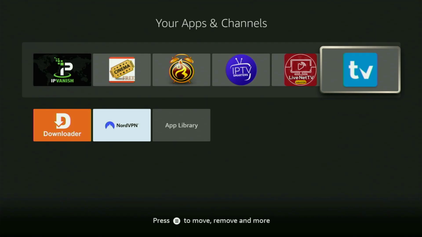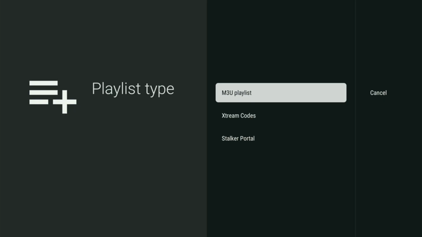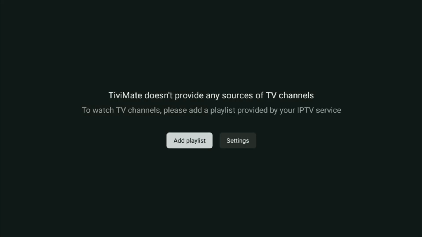Hey, how's it going? Today I'll show you how to get the TiviMate IPTV player to your Firesticks or Android TVs. That's one of the best free IPTV players which you can use to stream M3U links as well as Xtream codes.